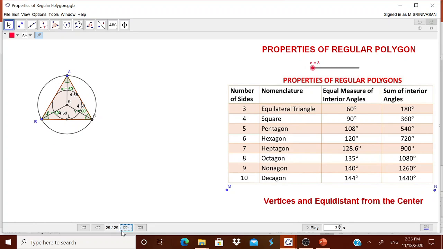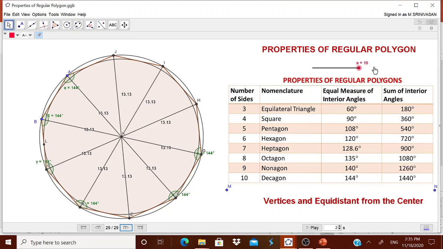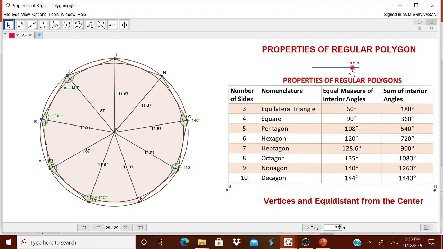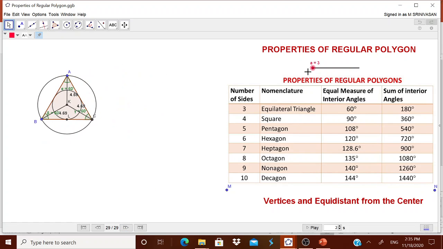Then after that I will tell them what is the meaning of the center. From the center the vertices are equidistant. That also they can verify by simply seeing everywhere it is 13.13 and 11.87 and so on. Okay, now with a single worksheet, I can make the children come and verify the properties of the regular polygon starting from side 3 to 10. It can be extended also. You can have any number of sides. Simply you have to have that slider only.